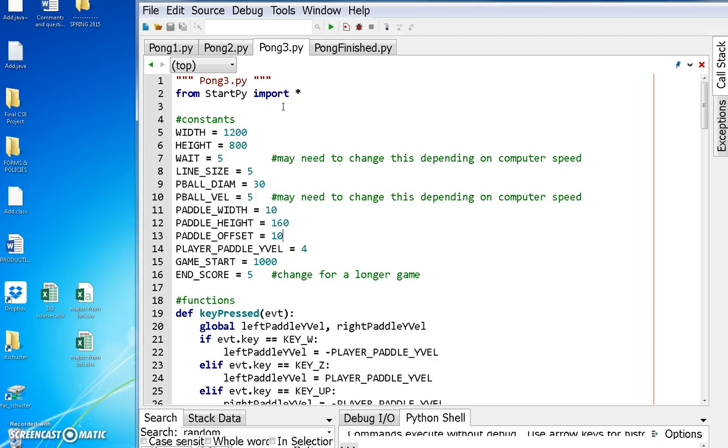Okay, this is the third version of our Pong game. This adds movement of the player paddles up and down by key presses, and it also adds scoring. When I hit the right edge, I give the left player a point. When I hit the left edge, I give the right player a point.